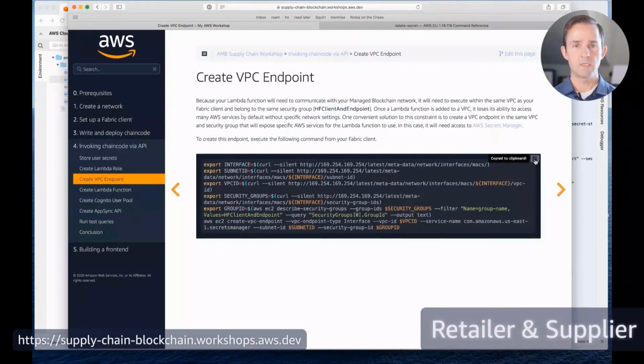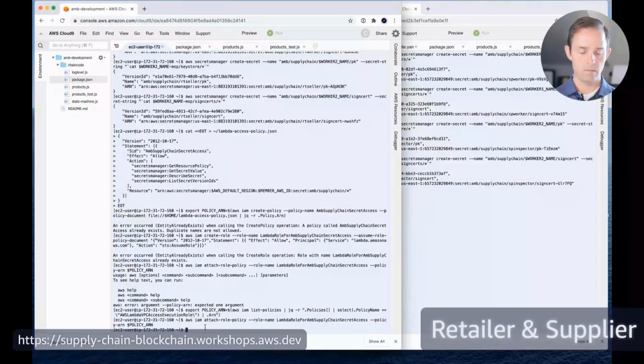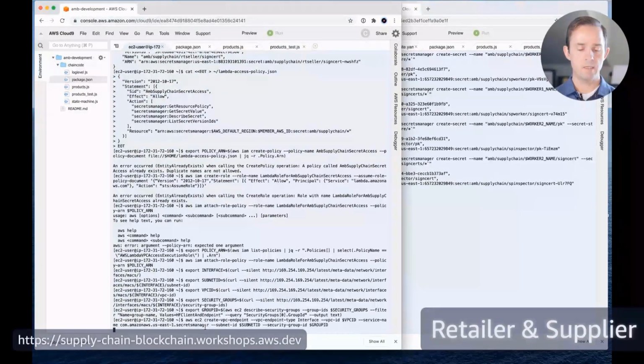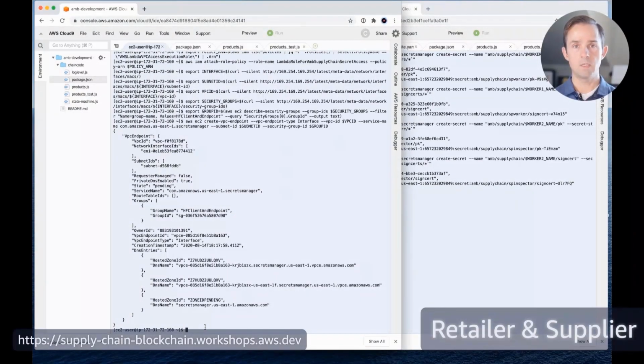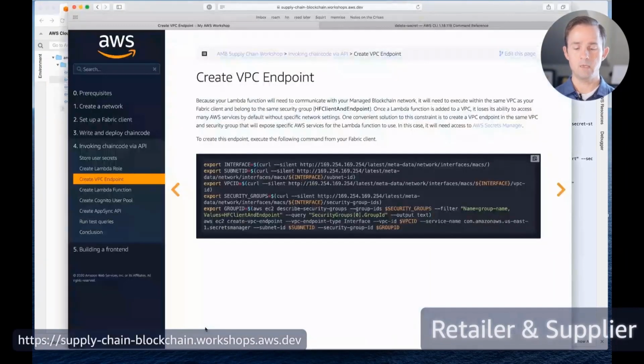Now our Lambda function needs to run in the same context as the Fabric client, so it'll need to be added to the VPC and placed in the security group that we created earlier. So this will create a VPC endpoint that the Lambda function will need to be able to communicate with Secrets Manager. When you place a Lambda within a VPC, it can lose access to certain AWS services that require internet access. So we're restoring that through a VPC endpoint.